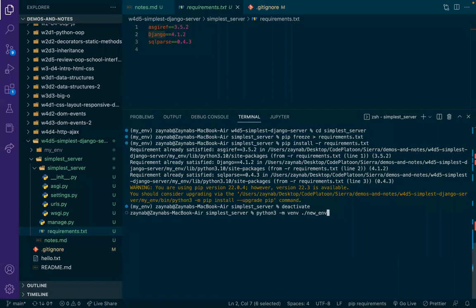Zainab, if you deactivate, shouldn't that be off your local then? I thought if you deactivated, you exited the virtual environment, right? Yeah. So why is simplest server still in your local? Simplest server. So the environment doesn't really have too much to do with your path. I mean, so this is my path because I am inside of this folder.